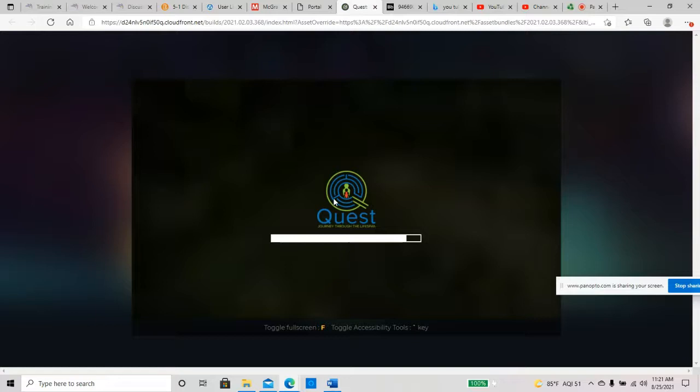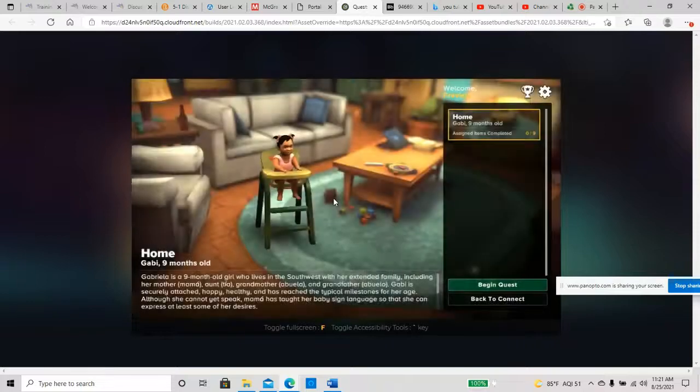McGraw-Hill built this like a gaming assignment. So it does take a second to load. If you have any problems getting the material to load, whether it be this or SmartBook, reach out to the McGraw-Hill help desk. They can help you clear any cookies or fix your settings in your computer to make sure that the assignments are loading properly. So you can see here's Gabby.